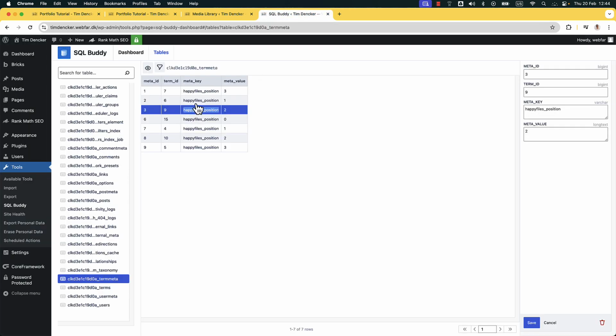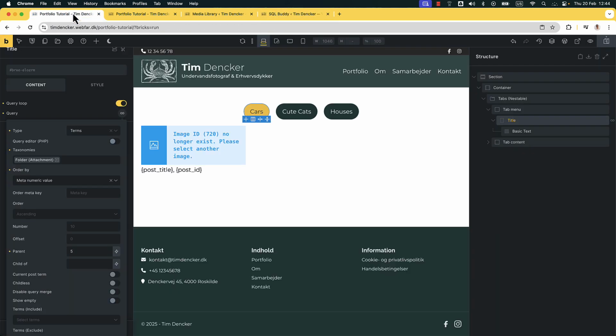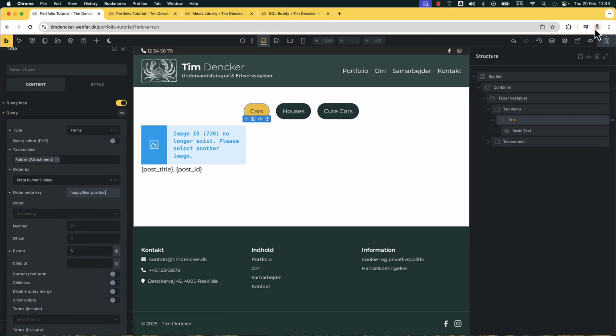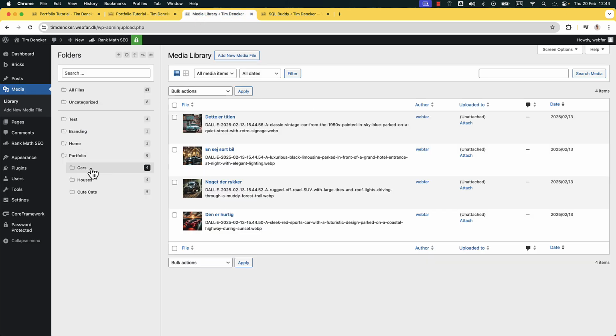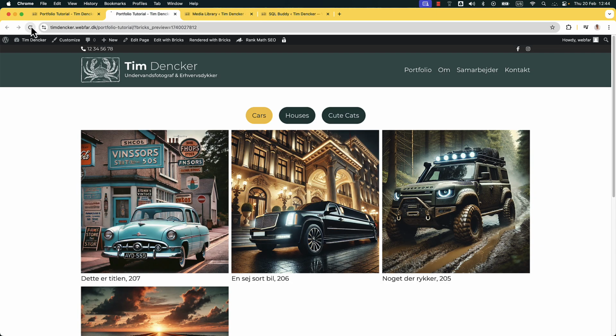And the meta key is exactly the one that we have right here. It's called meta key here even. So Happy Files position, if I put that in here, and I am ordering it ascendingly, which is the right order, I guess, this should hopefully work. Let's save this and see. Right now, it should still be the same: cars, houses, and cute cats. But let's go to the media library and take the cars and put that last. So now we should have houses, cute cats, and cars. Let's reload here, and we have houses, cute cats, and cars.